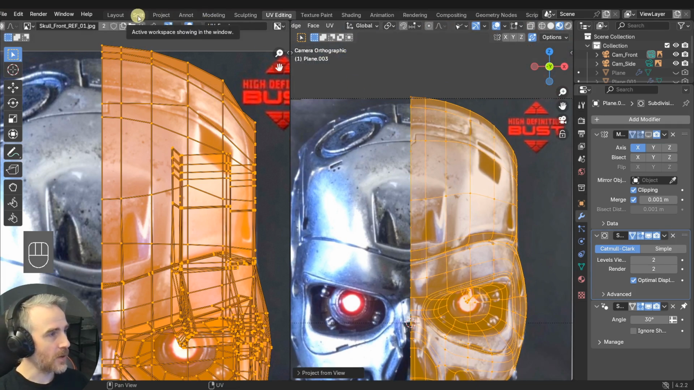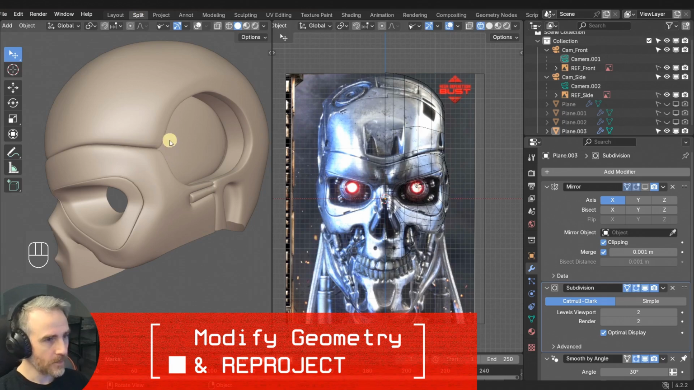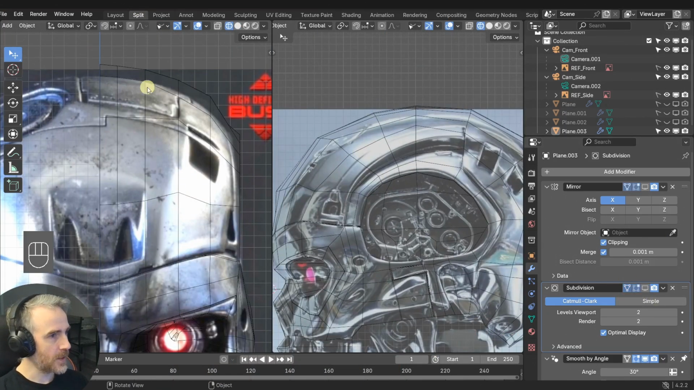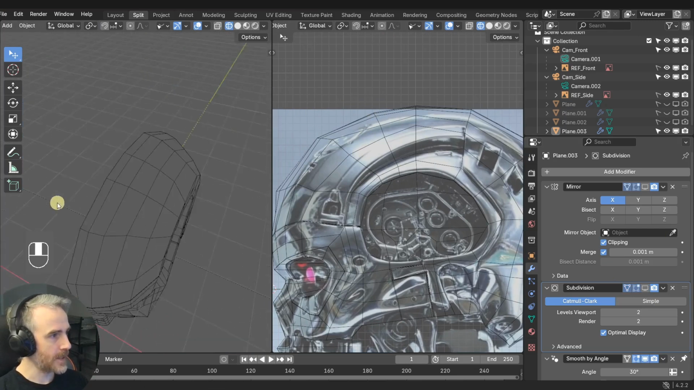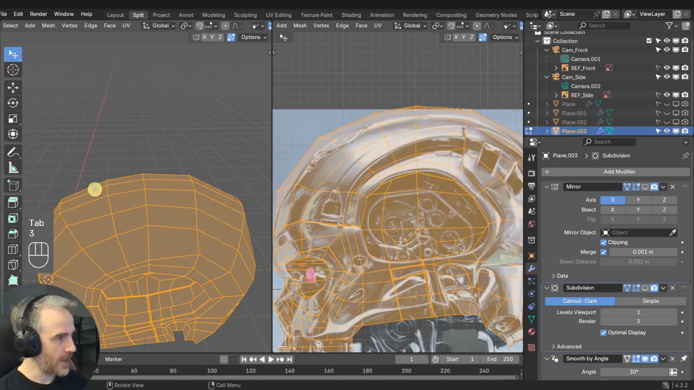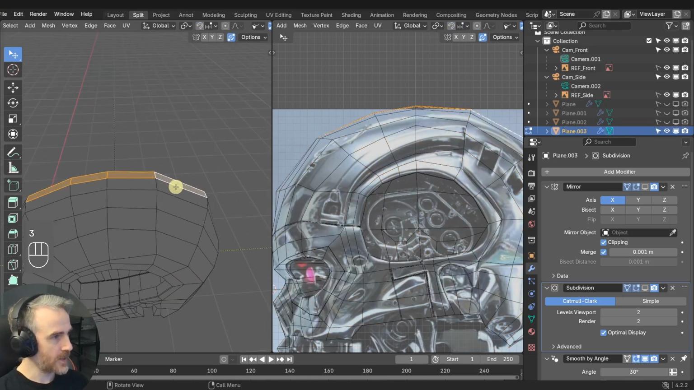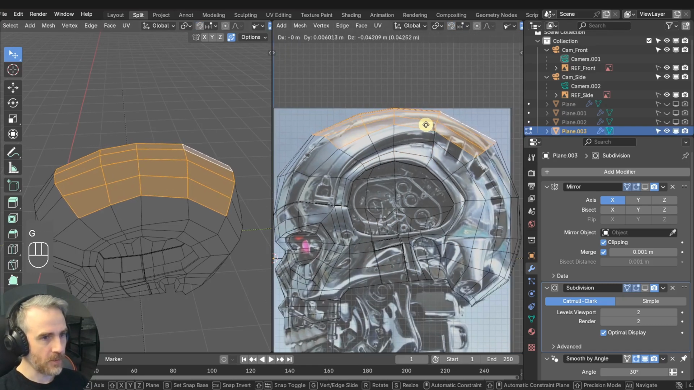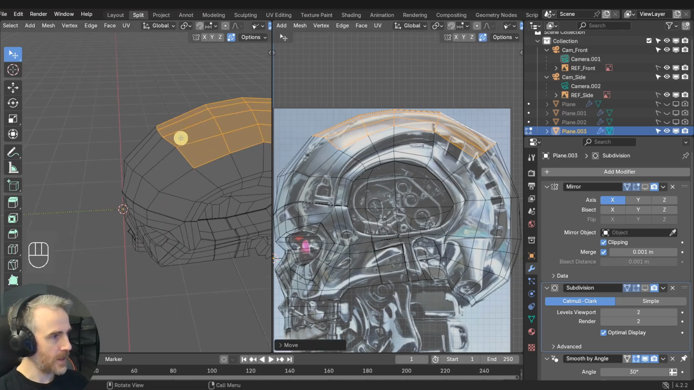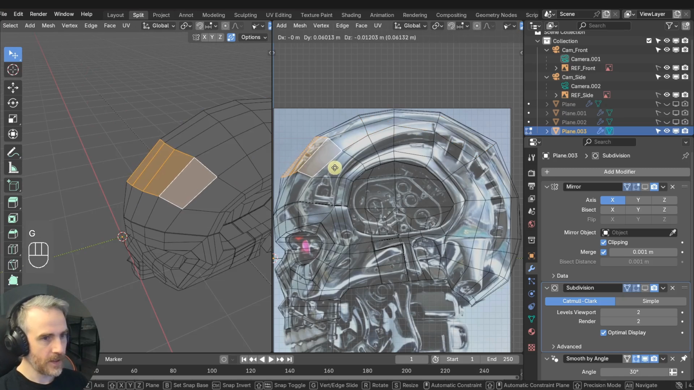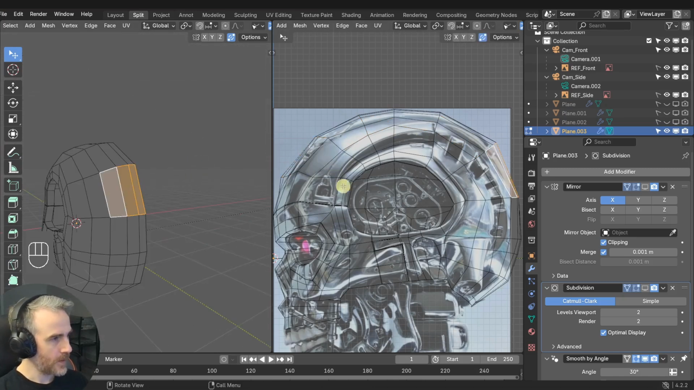So I'm going to go back to our split workspace here. And I'm going to go out of subdivision. Oh yeah, we have to go into edit mode and select these faces here. And I'm going to just grab those and pull those down a little bit. And then let's take these faces here, grab and pull those in, and these faces, and then pull those in.